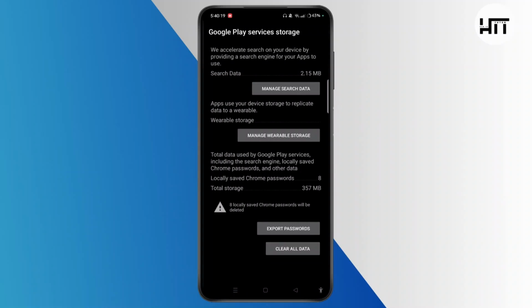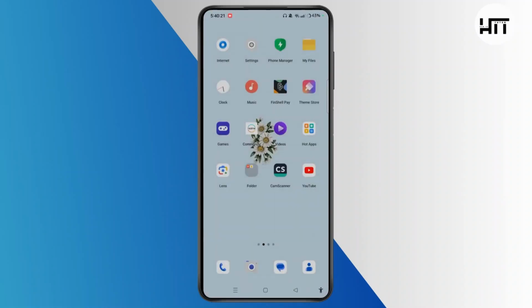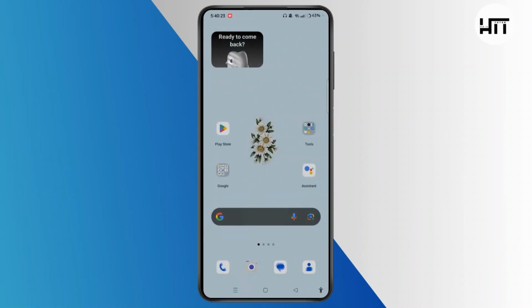And once you do that, you need to check whether your issue persists or not. If not, you need to check whether there is enough storage on your device or not. If there is no storage, you need to uninstall the unwanted applications and files and try downloading the app. This will fix your issue.